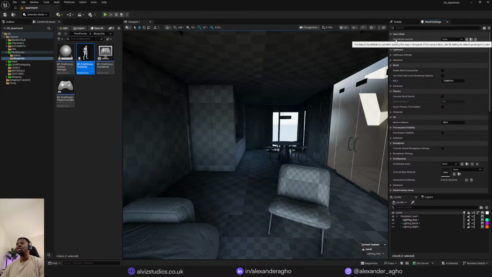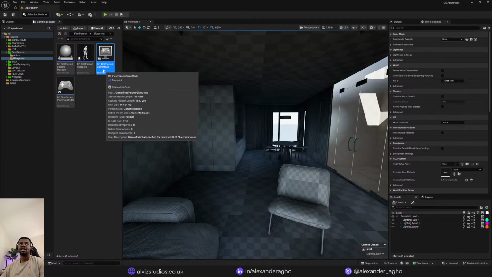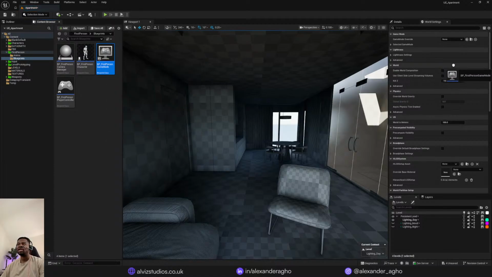Once that is done, the very first option, game override, right now is set to none. What we want to set it to is this first person game override. So there are two options. You can either drag and drop, or select this drop down, and because we've imported it into our level, you will see the BP first person game mode, which is this one. So I'm going to enable that. Okay, now that's step one.